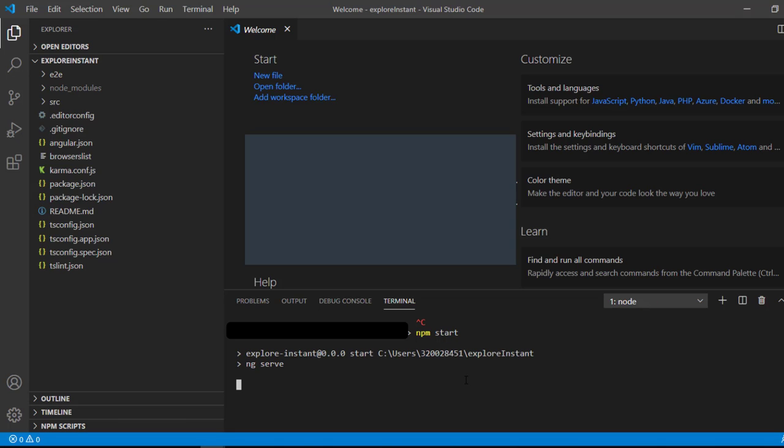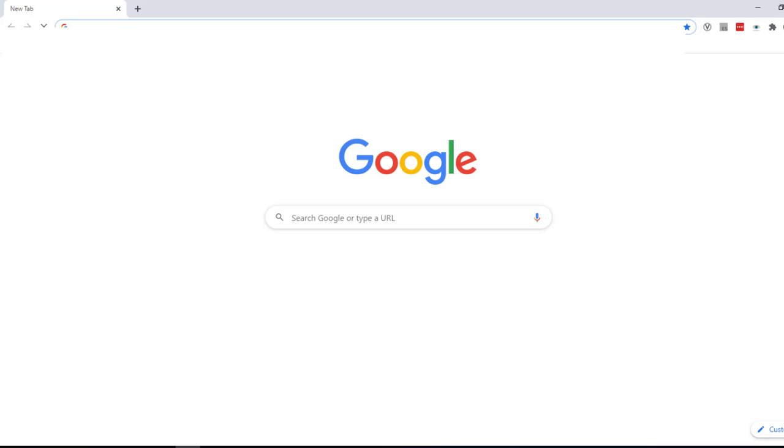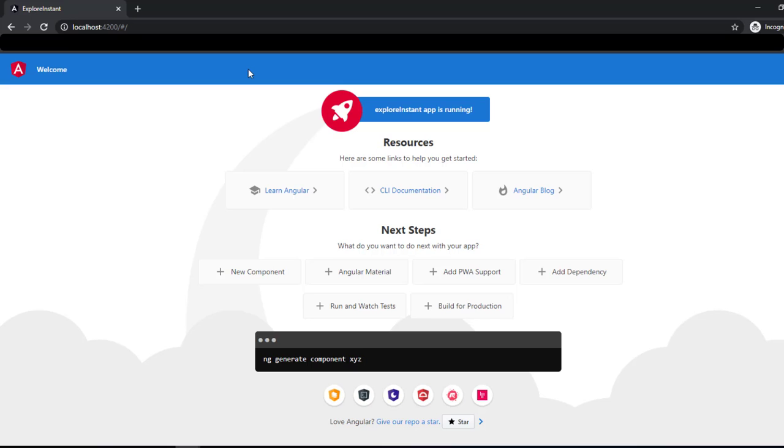It will start compiling the project. Now we can see the project is successfully compiled. Open your Chrome browser and type localhost:4200 and you will see a complete brand new project. These are the default options which Angular gives to you. We will work later on it to customize it as per our need.